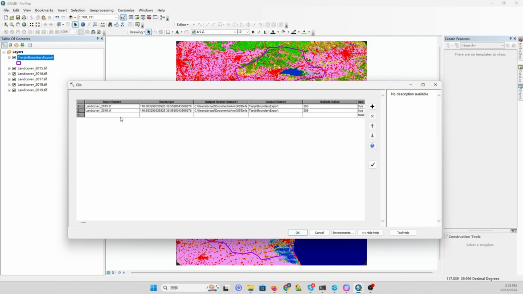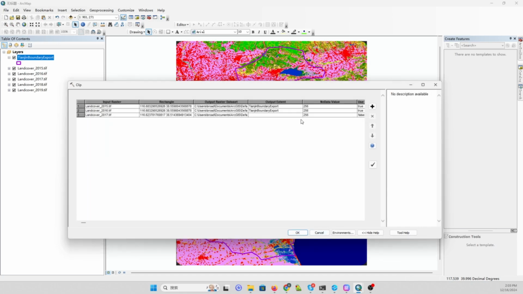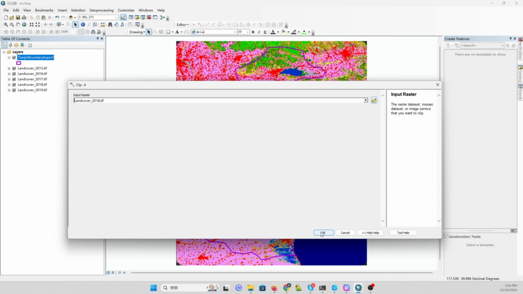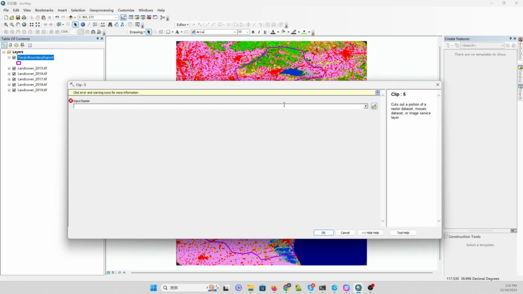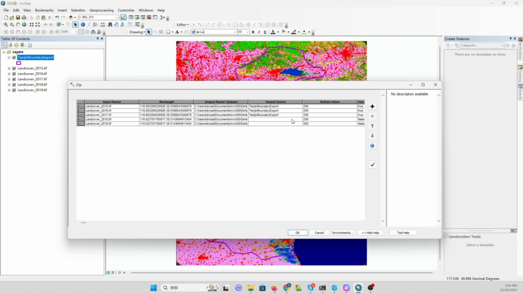Next, select the following layer, for example, the 2017 data. Now, add the 2018 and 2019 data layers. Add the same data for 2018 and 2019. Now it's ready.